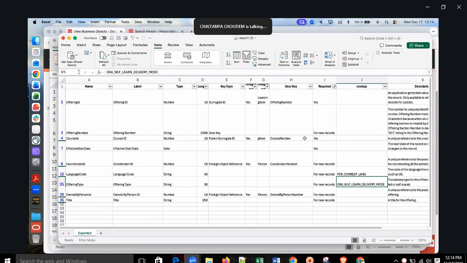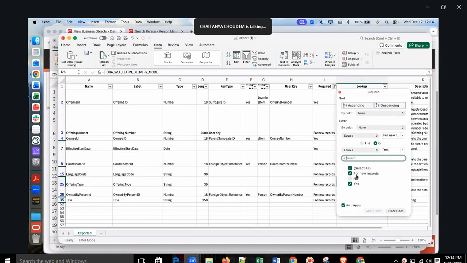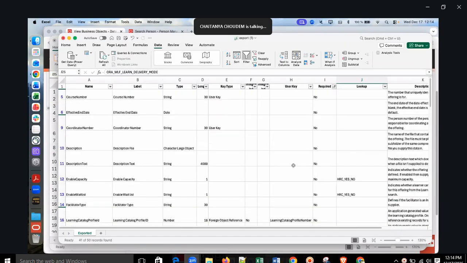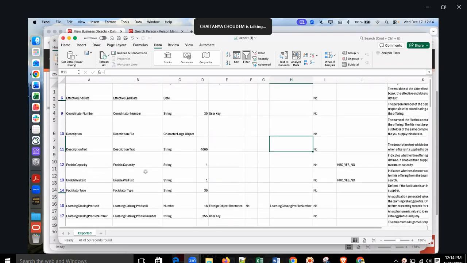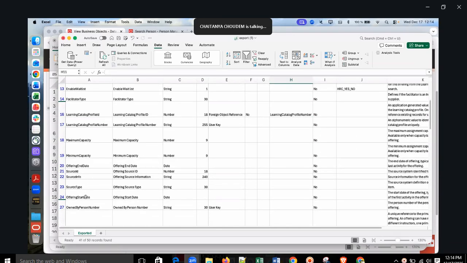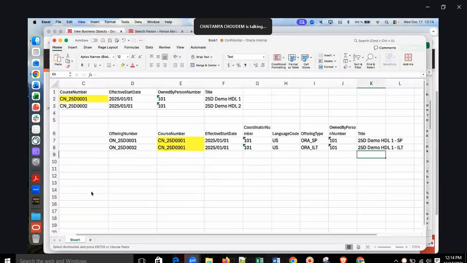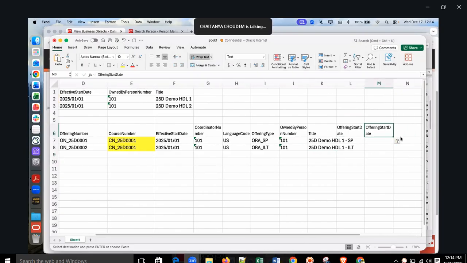So that takes care of the mandatory ones, and here you will have to include a few additional ones also. So in addition to these fields, remember when we created the ILT offering in the UI, two other mandatory fields were offering start date and offering end date. These are not always mandatory for an instructor-led offering. Here one of the offerings we are creating is instructor-led, so include these fields also, and provide this only for the instructor-led type.